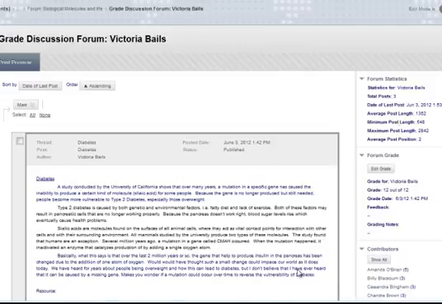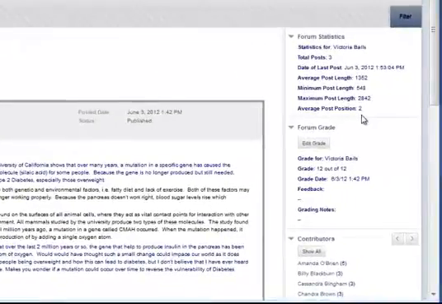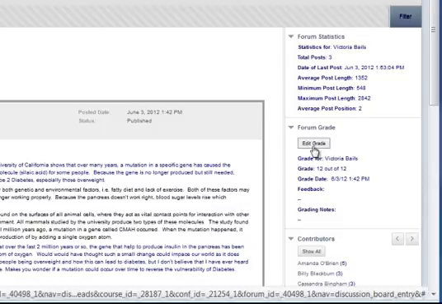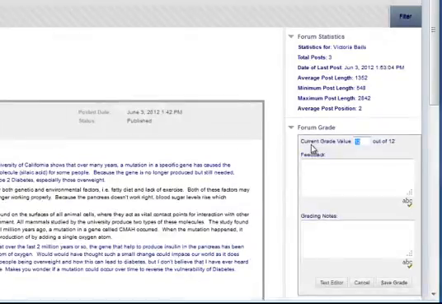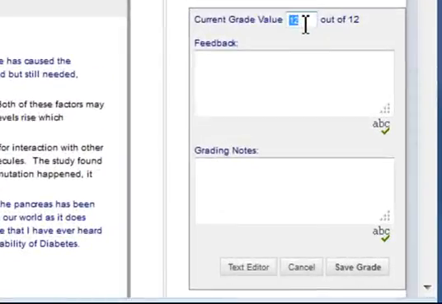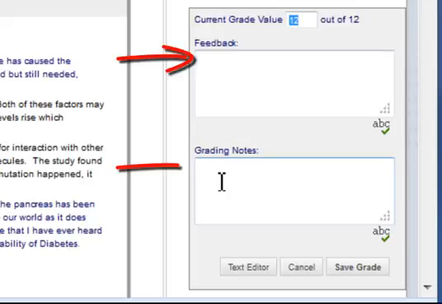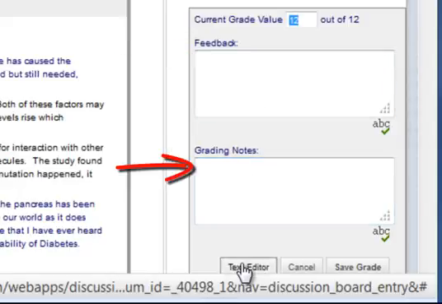In this forum, I will get the post that the student made. I can get some statistics about the posts, and then I can grade this particular post. I would put my numeric value here based on my rubric. I can put feedback in this box, and the students can see that. I can put notes to myself here in the grading notes. The students do not see that.